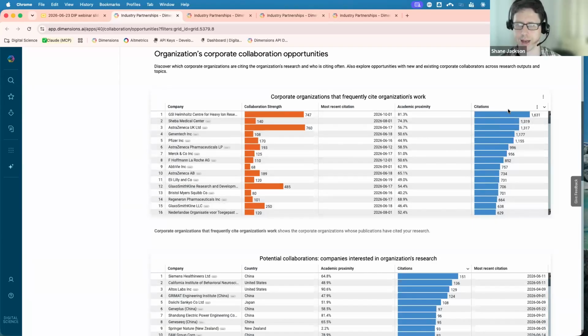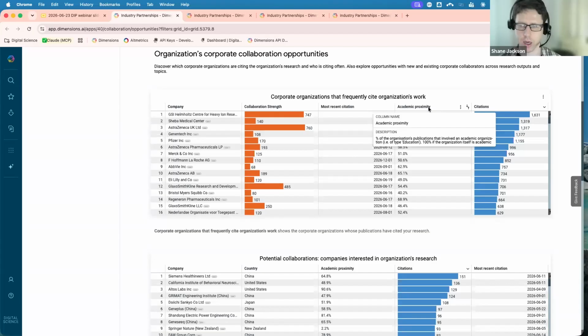But if you were interested in another metric, for example, our academic proximity metric, which shows the percentage of the company's research that involves an academic organization, then you can click that and the table will resort, to focus on the metric you're most interested in. You'll also see here that you're getting an explanation of what the metric is. So if you're unclear, you can always hover over there to better understand that metric.